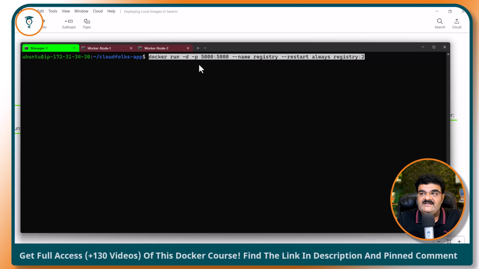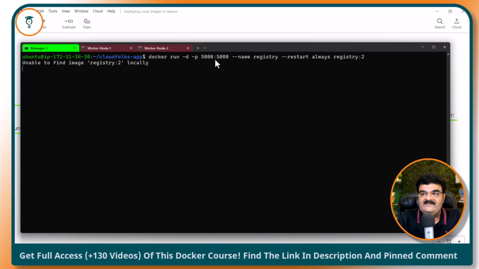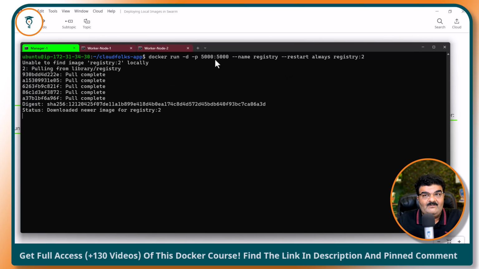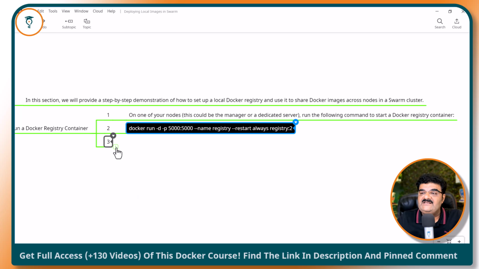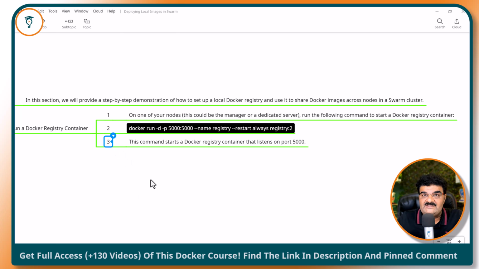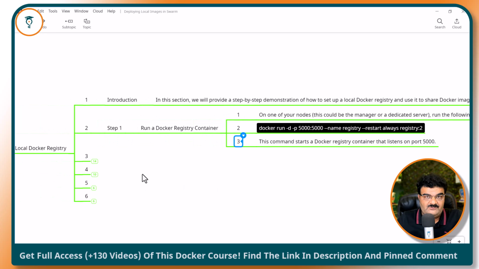Docker run will create the container and it will work on port number 5000. So let's press enter. It is very simple. Now it will create the container automatically. If I give the command docker ps, you will find out that this container is actually running. So we just created the container. Now we are going to use this container as a local registry. This command starts a Docker registry container that listens on port number 5000.